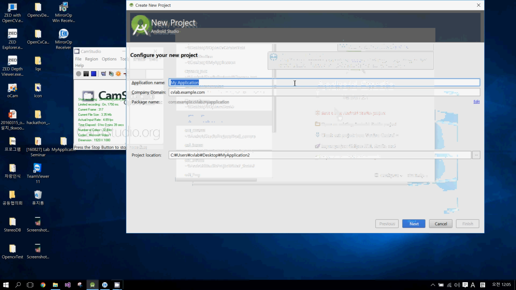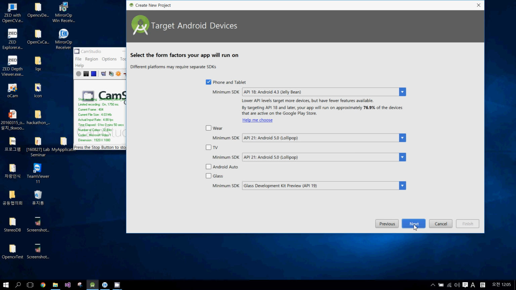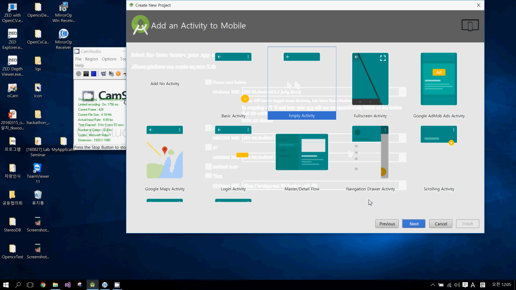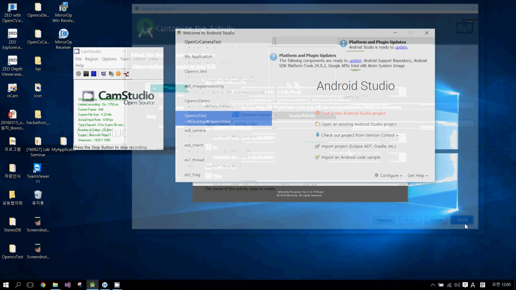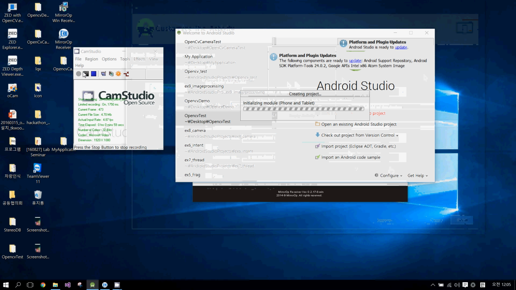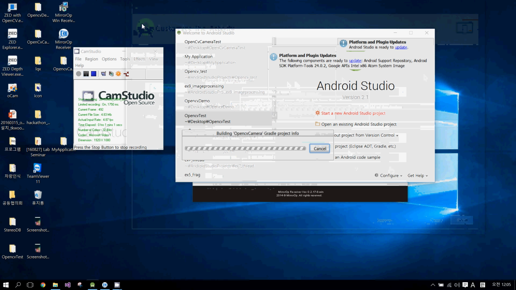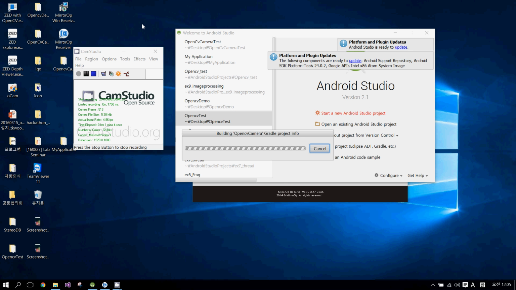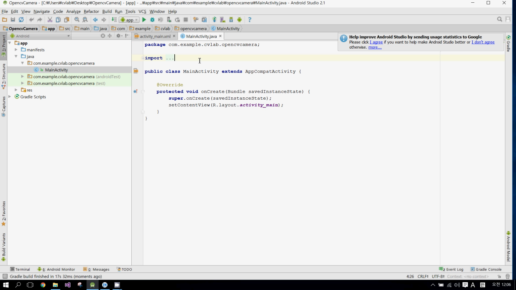First, create a new project. Call it OpenCV camera and hit next. Choose empty activity and finish. In this project, I suppose you need to have some Android programming experience, also OpenCV programming experience. The project should be built without any error.